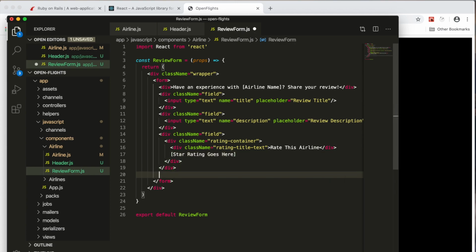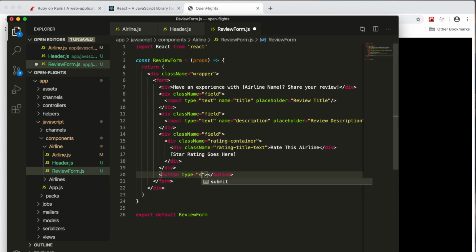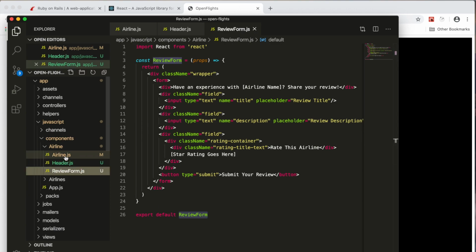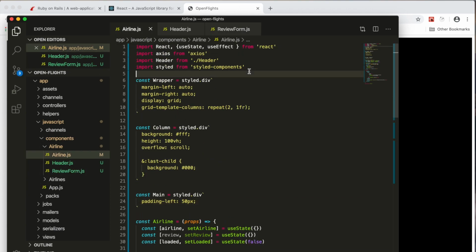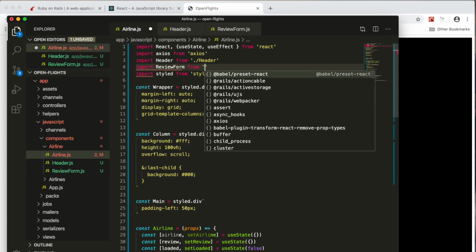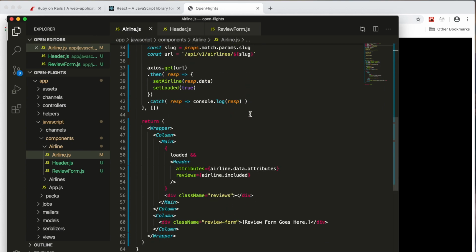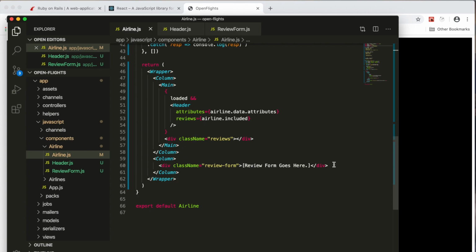But then after that, we just need to add a submit button to actually submit this review. So we've got a type of submit, and we'll say "Submit your review." But now let's actually export our review form and then pull that over into our airline component. So we'll import ReviewForm from ./ReviewForm. And then down in our code here, let's actually replace this now with ReviewForm.